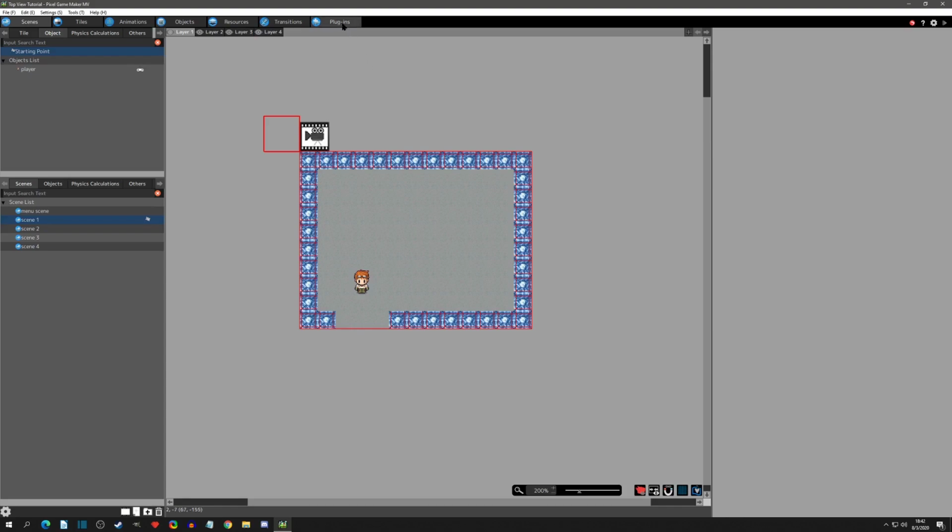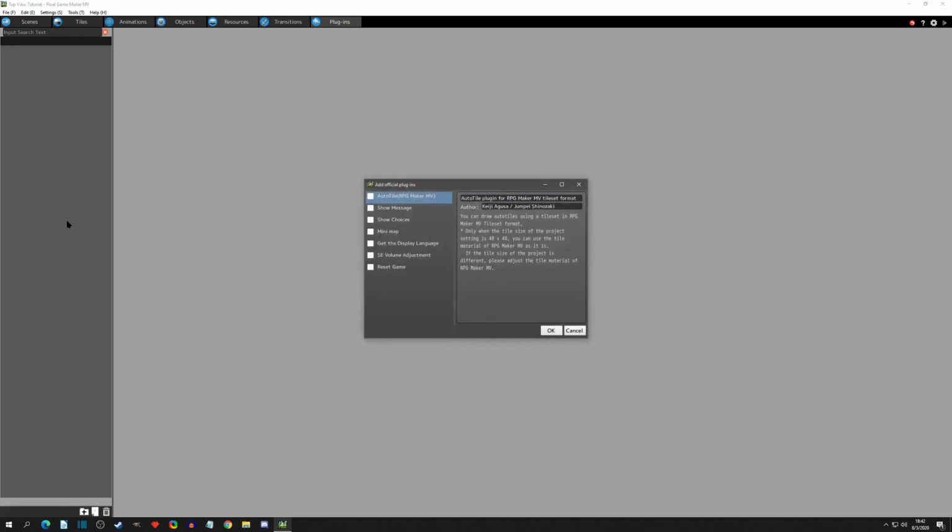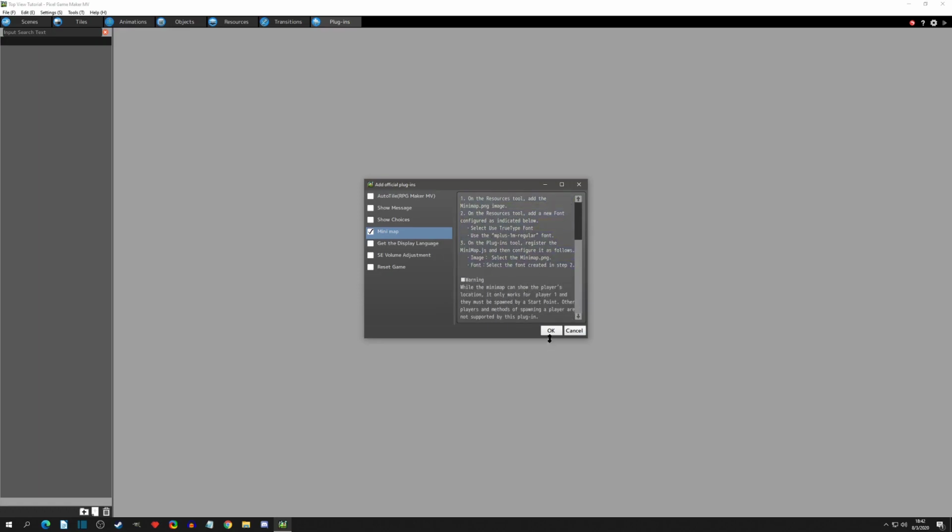And so we can go to our plugins tab and we can right click here on the list and we can click on add official plugin. Now when this pops up here, we got a few options, and in this case we just want to showcase the minimap one, so that's all we'll select. It comes with some instructions on how to use, and you can click OK and install it.